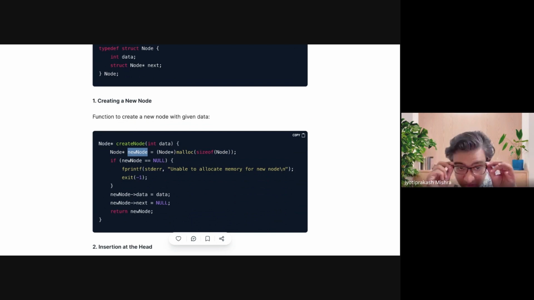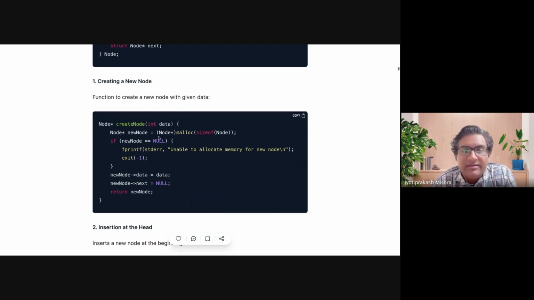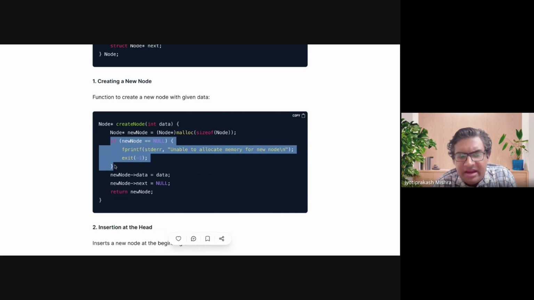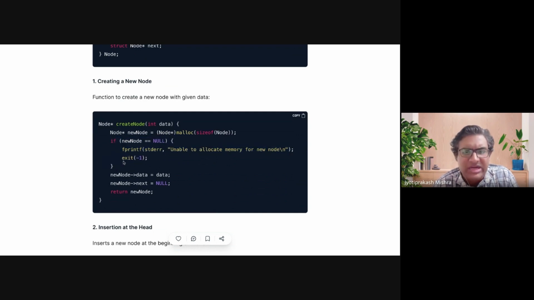Yes, sir. Okay. All right. Because of some errors that can happen in malloc, because you are running out of memory, you have very less RAM, or for whatever reason, if the new node comes out to be null, then you are unable to allocate memory, and you just exit the entire program by calling the exit system call. This is very, very rare. So let's pray that this does not happen.